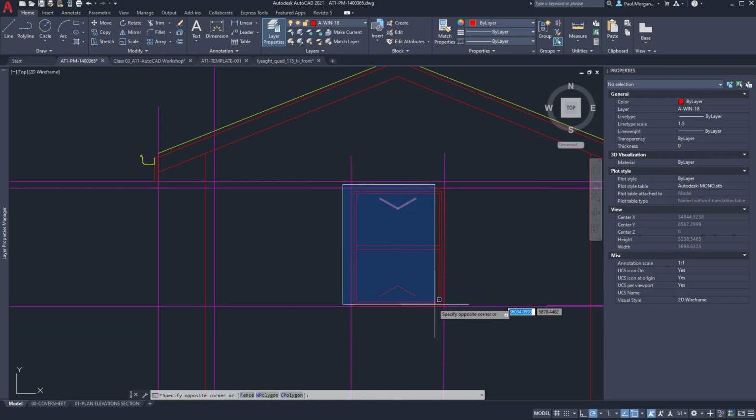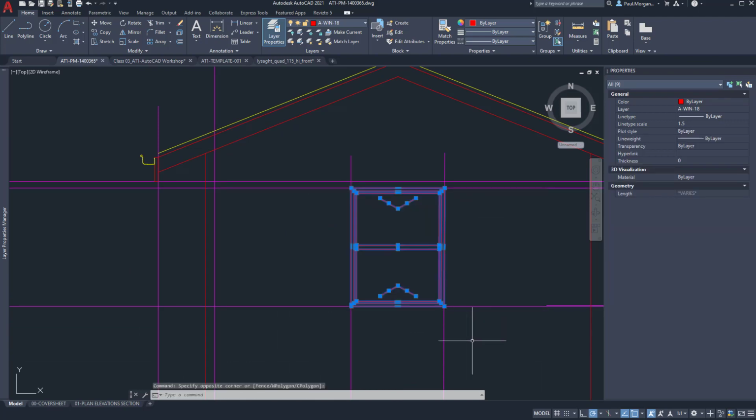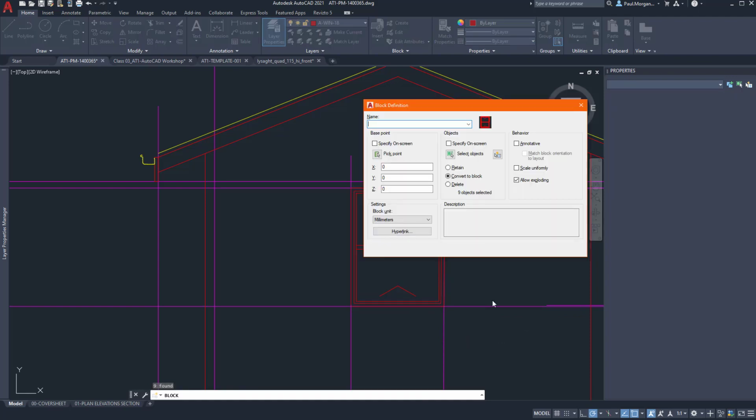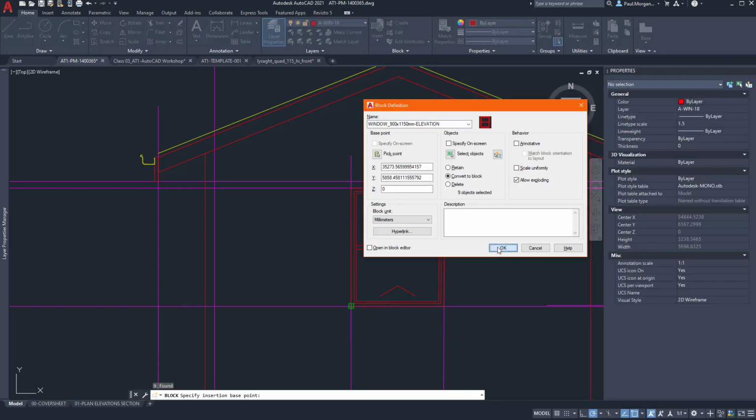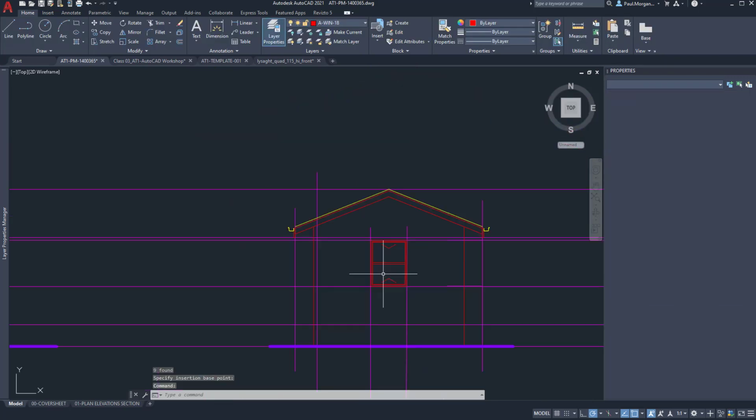So the last thing to do is to block it. So I'm going to select all of those lines, go block, then go window underscore, in this case this is a 900 by 1150 mm dash plan. No, this is elevation. Pick the base point, which again will be a bottom corner, and then OK. And now we have our block, which is our window.